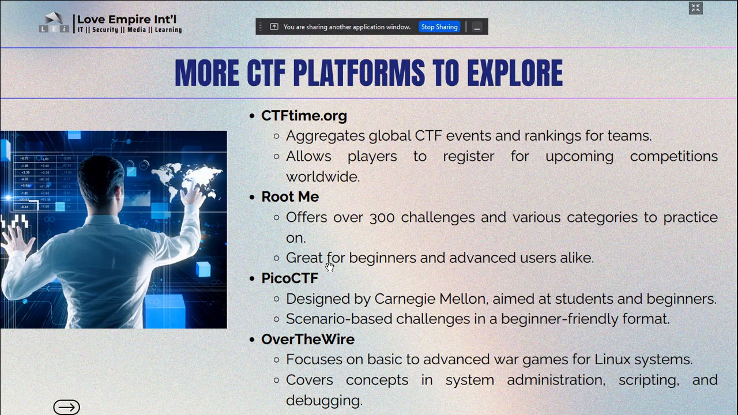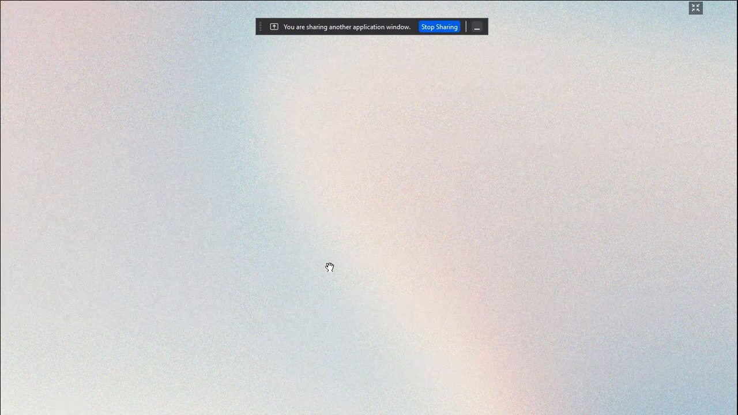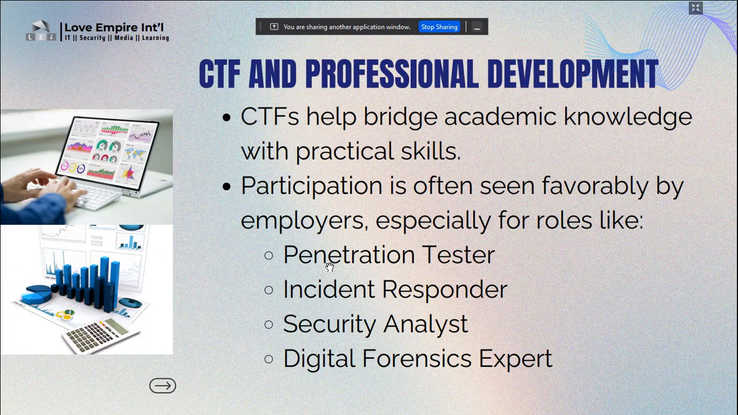What is vulnerability? Any term that we mention here that does not look familiar to you, you can always check it out on Google, check it out online, study more on your own. That is how you learn better. So, capture the flag and professional development.